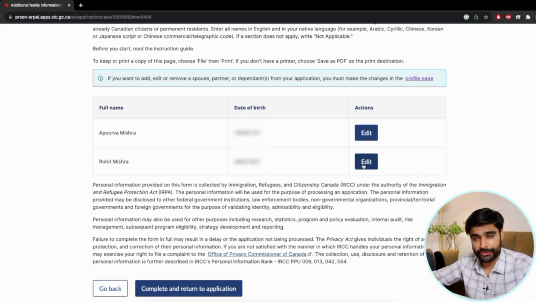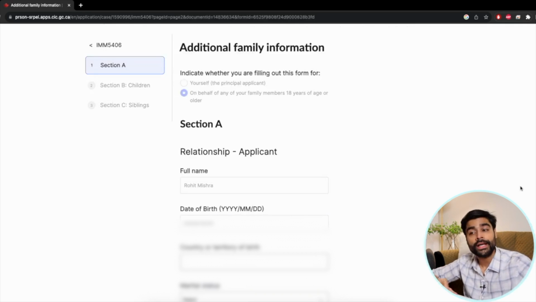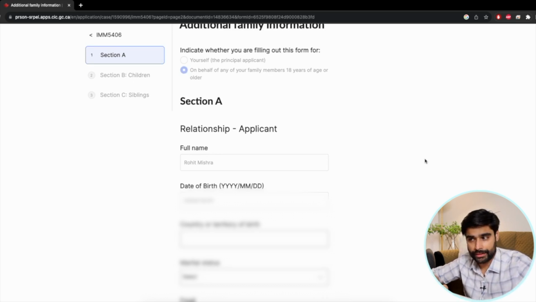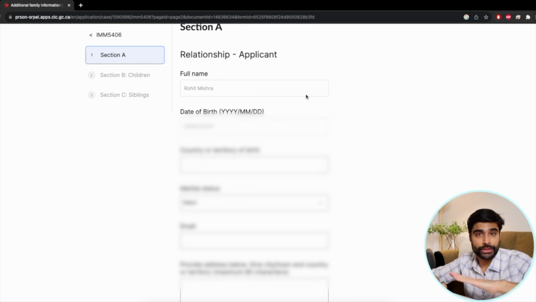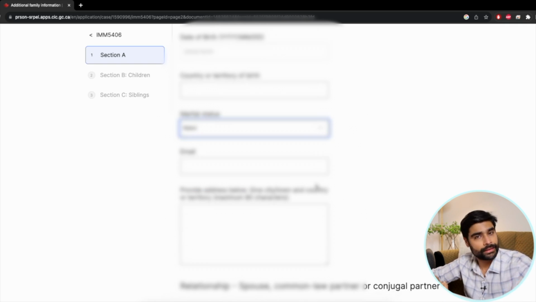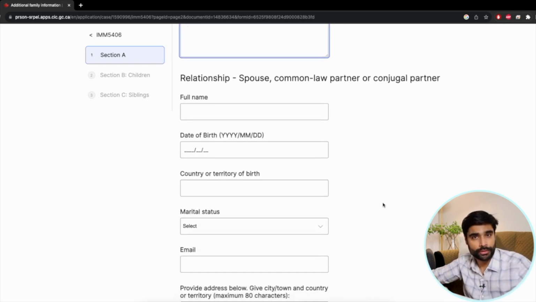But then she also has to complete another version, and this time this version is for the 19-year-old dependent child. So she clicks on start or edit in the second row, and this is the child's 5406, and that's why you'll notice this on behalf radio button is selected. This basically means that my wife is now filling out this 5406 on behalf of her 19-year-old child. So again, the relationship applicant section is all about the child. So his name, his date of birth, his country of birth, marital status, email and address. Then relationship spouse, so this is not applicable. So just write not applicable because the child is not married.